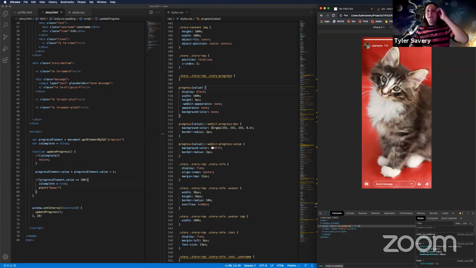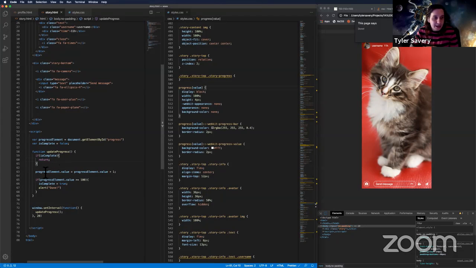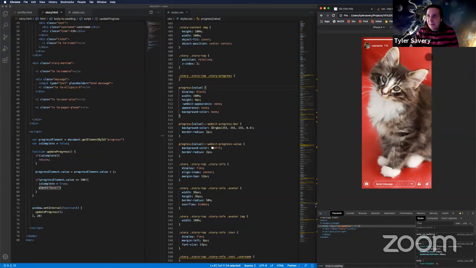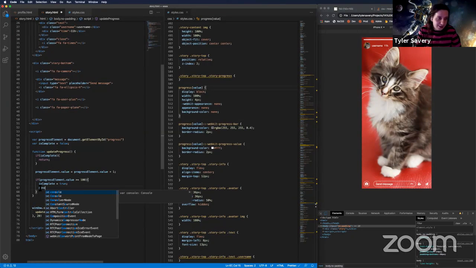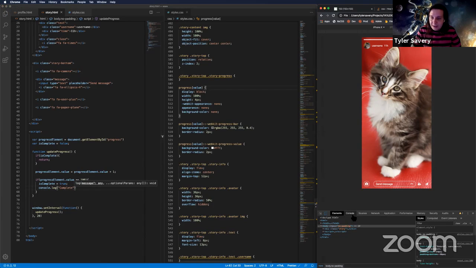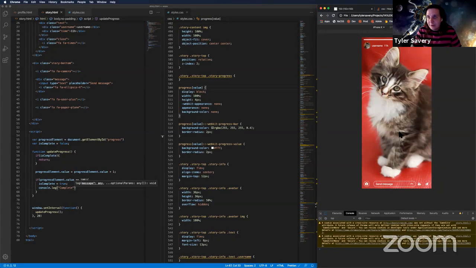Now we're okay, because as soon as we've marked it as complete, it's going to return out of this function and not execute this again. Obviously we're going to replace this alert with something better, like going to the next story, but that's a story for another day. So I'm just going to change this to a console log that says complete, so it doesn't annoy us. If I refresh now, boom, it says complete at the end.